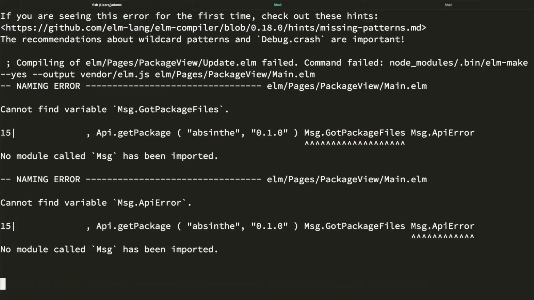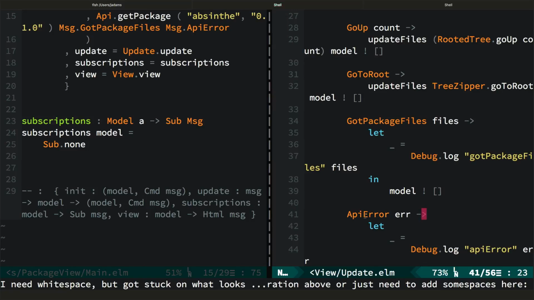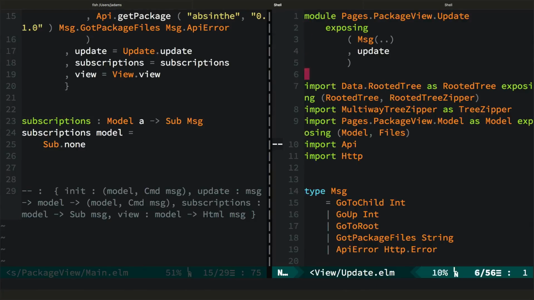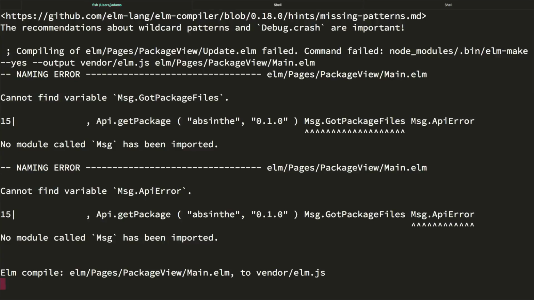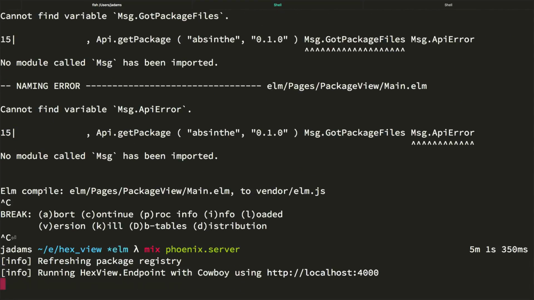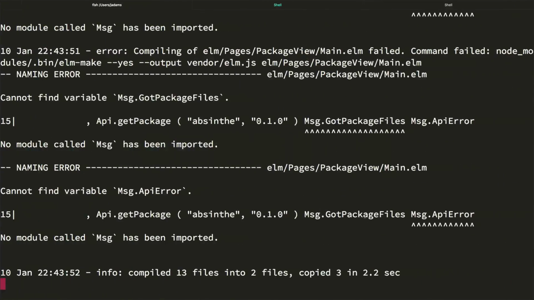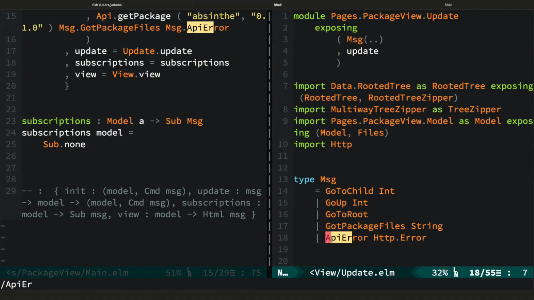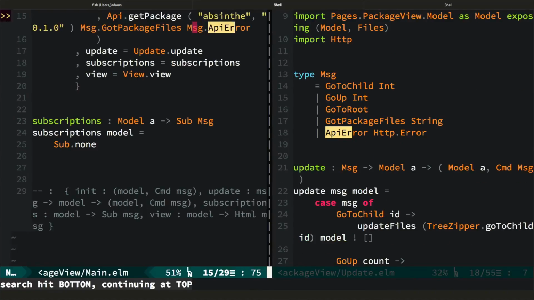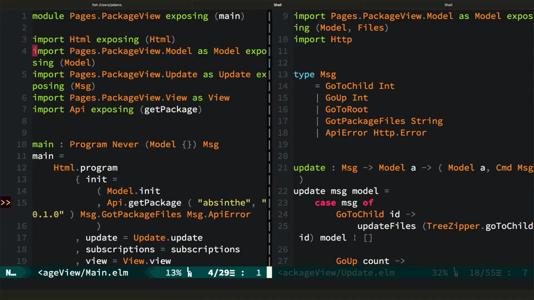Okay, so where do we stand? It can't find message GotPackageFiles. You should have been able to. Okay, we don't use API here, that's fine. I'm not sure that I'm convinced that's doing anything useful. Oh, hold on, I said Message.ApiError, but it's in this file. No, I didn't. And oh, I haven't pulled in message from update. We did though, exposing Message. I think we can do exposing Message with the dots, and then just use the raw names. Yeah, we definitely can. I just don't understand why it's not working as it is.